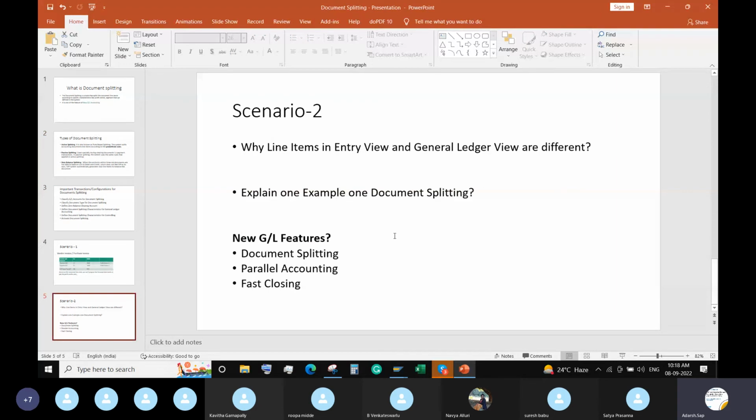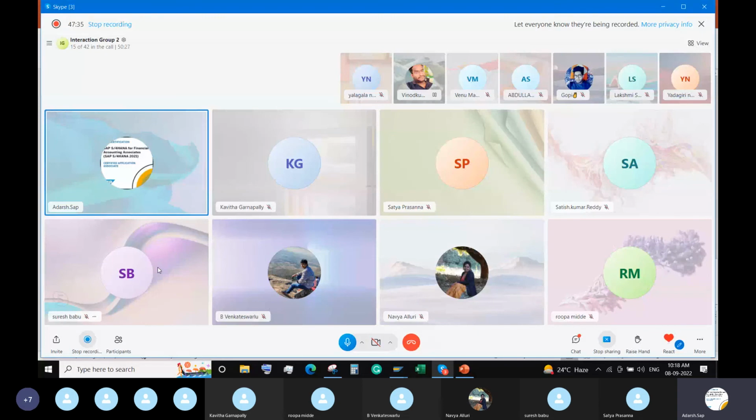I will post this document in the group, with the screenshots I took before document splitting and after document splitting. I request you all to please activate document splitting and practice, because finally we need to generate reports as per the segment level. Okay, thank you all.